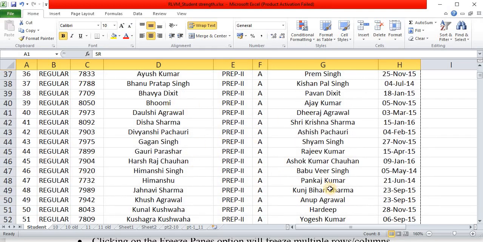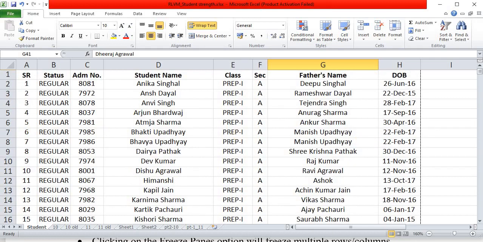So I am not able to understand who is Dheeraj Agrawal. Is Dheeraj Agrawal the name of a student, or the name of the father? So I want this header to be visible at all times, whichever row and column we move to. So if I freeze this header row, then it will be visible at all times, wherever we move in the whole worksheet. So this is the benefit of freeze.